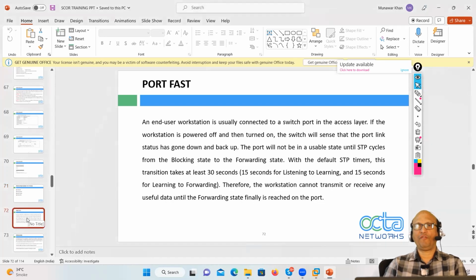When we talk about PortFast, an end user workstation is usually connected to a switch port in the access layer. If the workstation is powered on, the switch will sense that the port link status has gone down and back up. The port will not be usable until the STP cycle completes. So in STP you have some states, like listening, learning, forwarding, disabled state, blocking state.